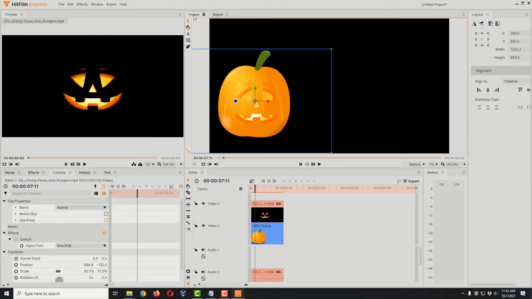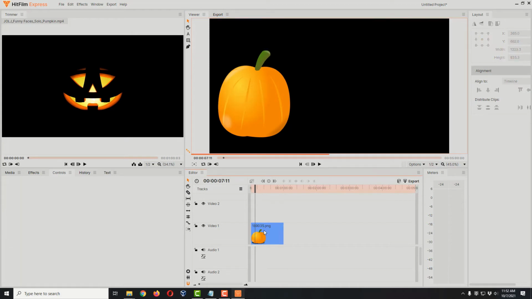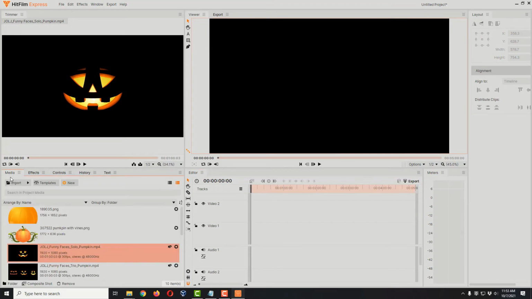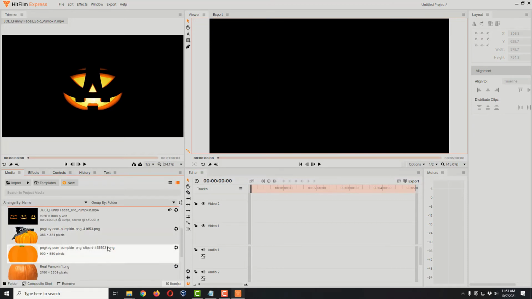Let's get back over here to the viewer, and what I'm going to do is select and delete both of these items here. And come back over here to media, and let's just do the same thing a little bit quicker this time, but for all three pumpkins.